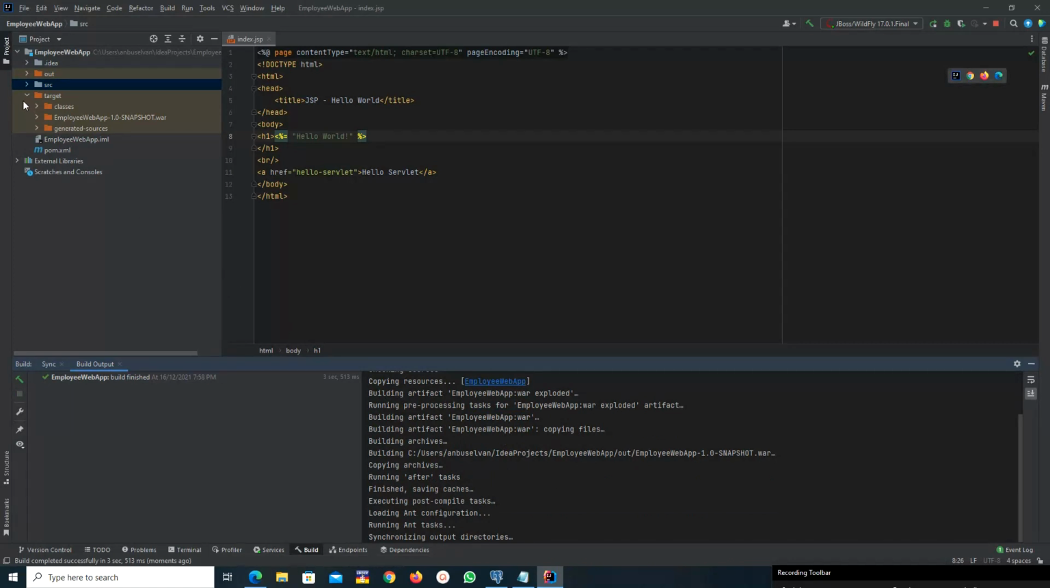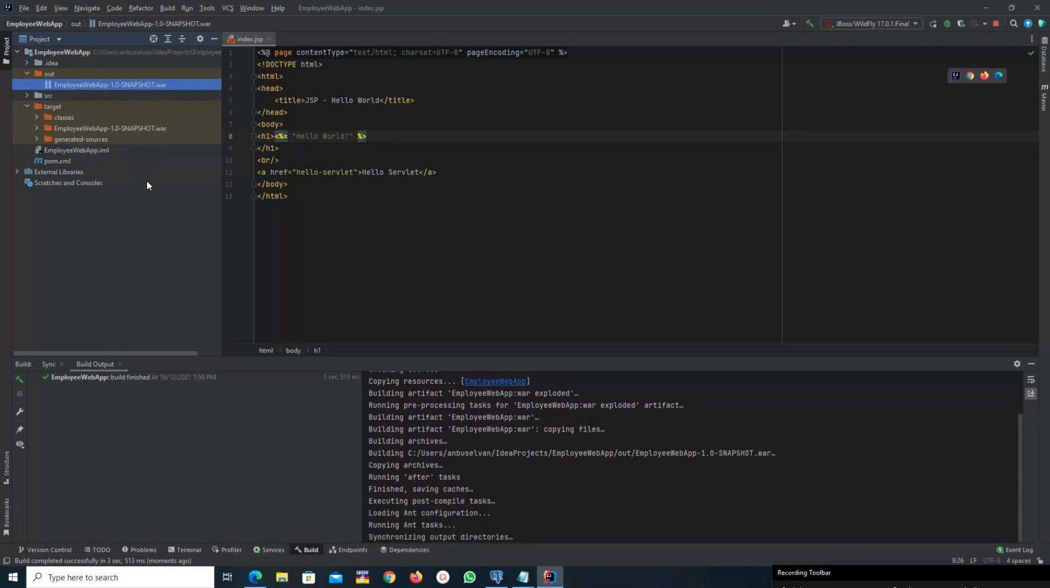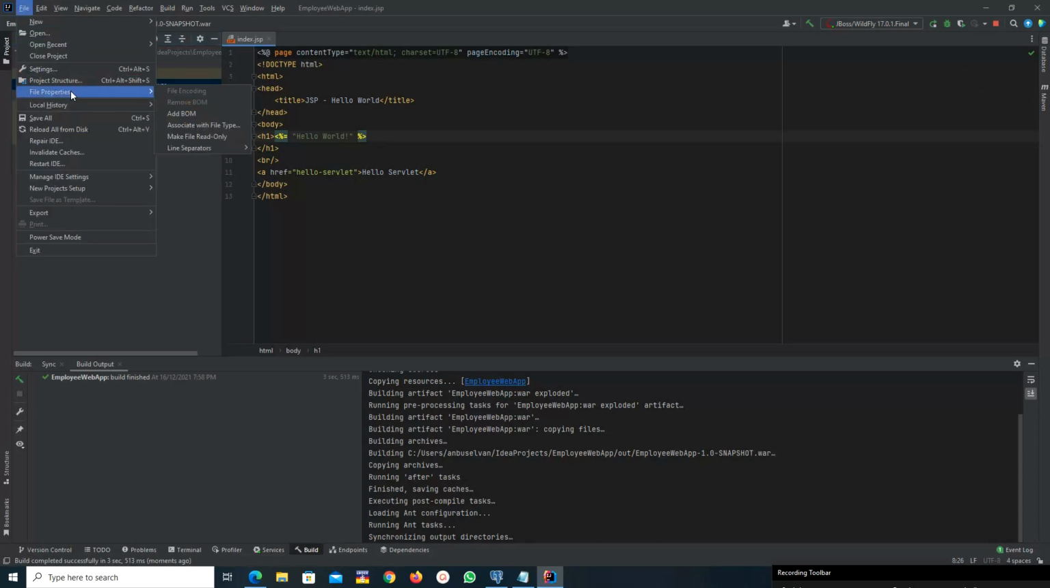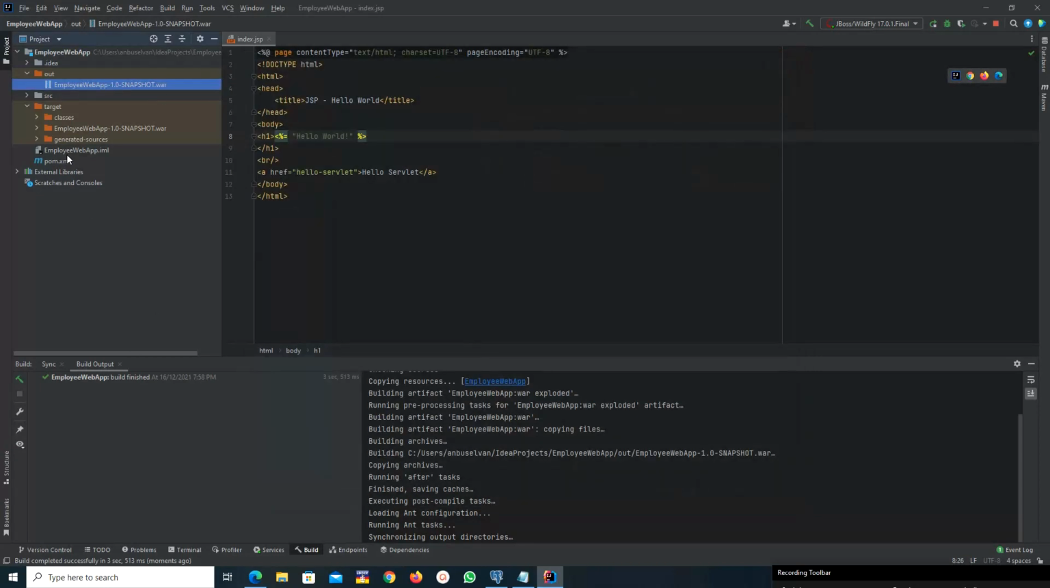Okay, there you see, right? So you have WAR files there. So later on, you can copy this and then you can just host in any server and it will run. So what you need to do is just put it under out here, then it will work.